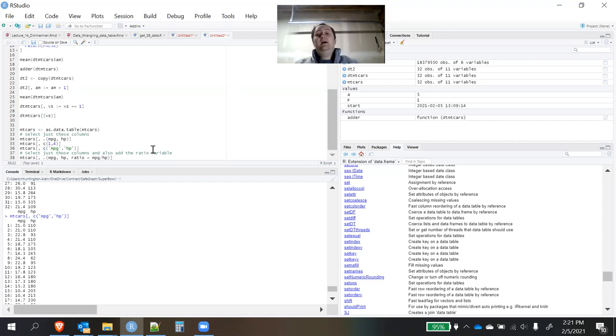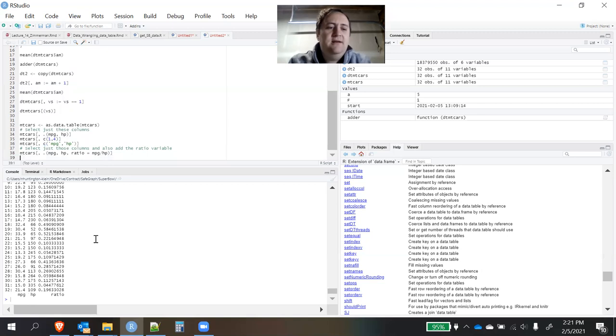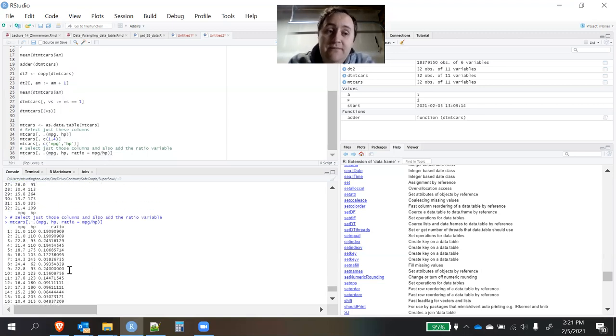What if I want to also create a new variable? I can also do that not in place as well. So here I've got MPG, HP, I'm keeping those in the data set. And I want to create a new variable called ratio. And I want that to be the ratio of miles per gallon to horsepower, if I want that for some reason. Do that. And of course I get that variable as I specified in there, right?